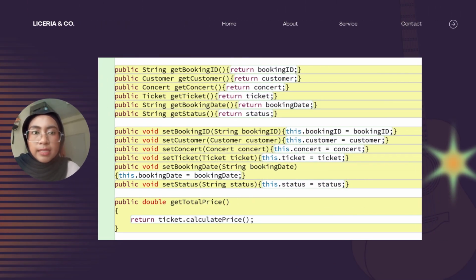Here we can see the getter method. The getter method allows access to private attributes. This method also provides controlled access to booking information without exposing the actual variables. Next, we can see the setter method here. The setter method allows updating attribute values. It also helps maintain encapsulation by modifying attributes through a method instead of direct access.